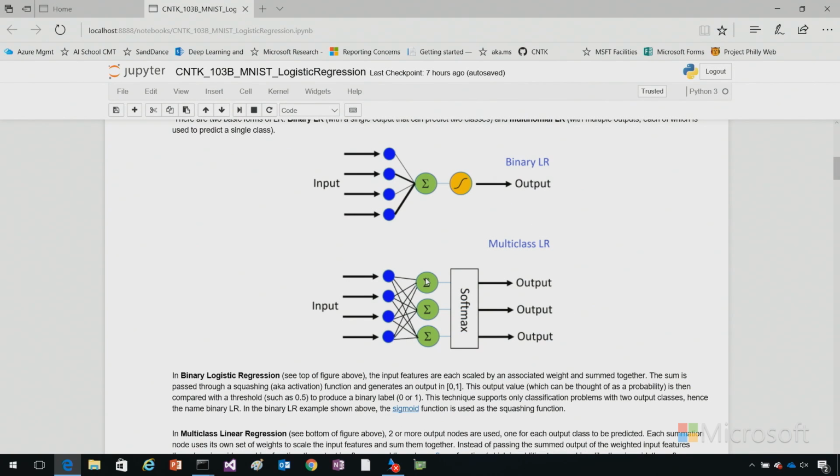In multi-class logistic regression, which is the form we're going to use in this notebook, we have a separate node for each output class that we're trying to predict. Each node has its own set of weights and takes a weighted sum of all the inputs. Collectively, we run all the outputs into softmax such that we get out probabilities for each class. The output with the largest probability is the prediction for the associated class.